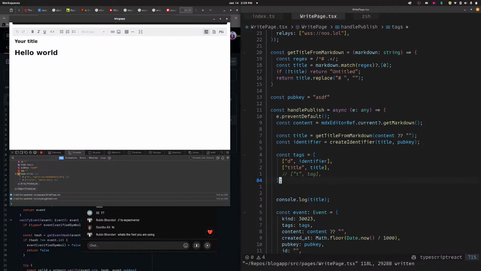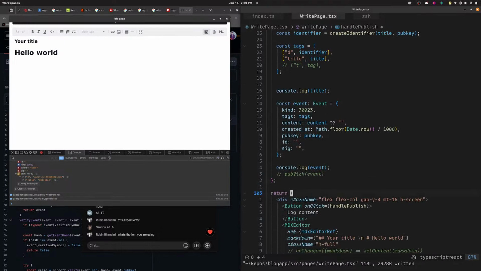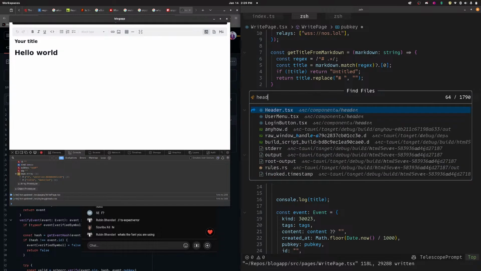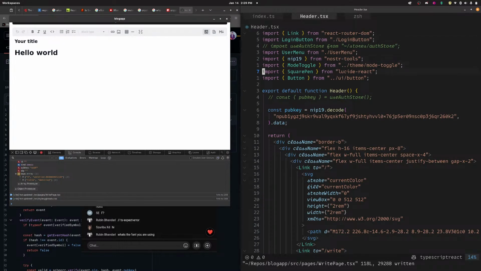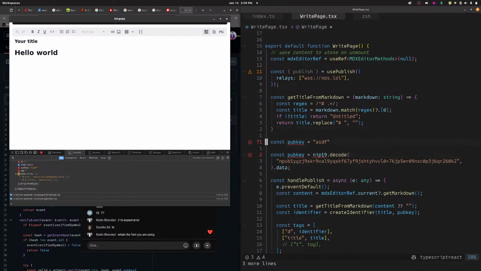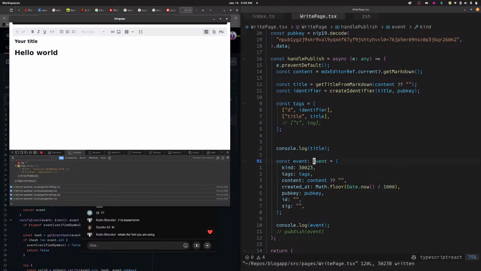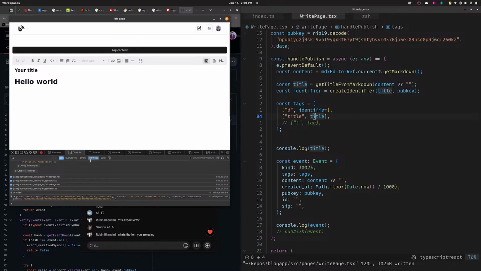Now that we have that figured out, we have the correct type, we have tags, we have content, we have the correct time that it was created at. We need a public key. So I can hard code the public key. We'll get that from, I think I have it somewhere near the header, but it's an npub. So yeah, it's fine though. We'll do it like this. All right, and now the public key should be correct. So if I do this, there we go.